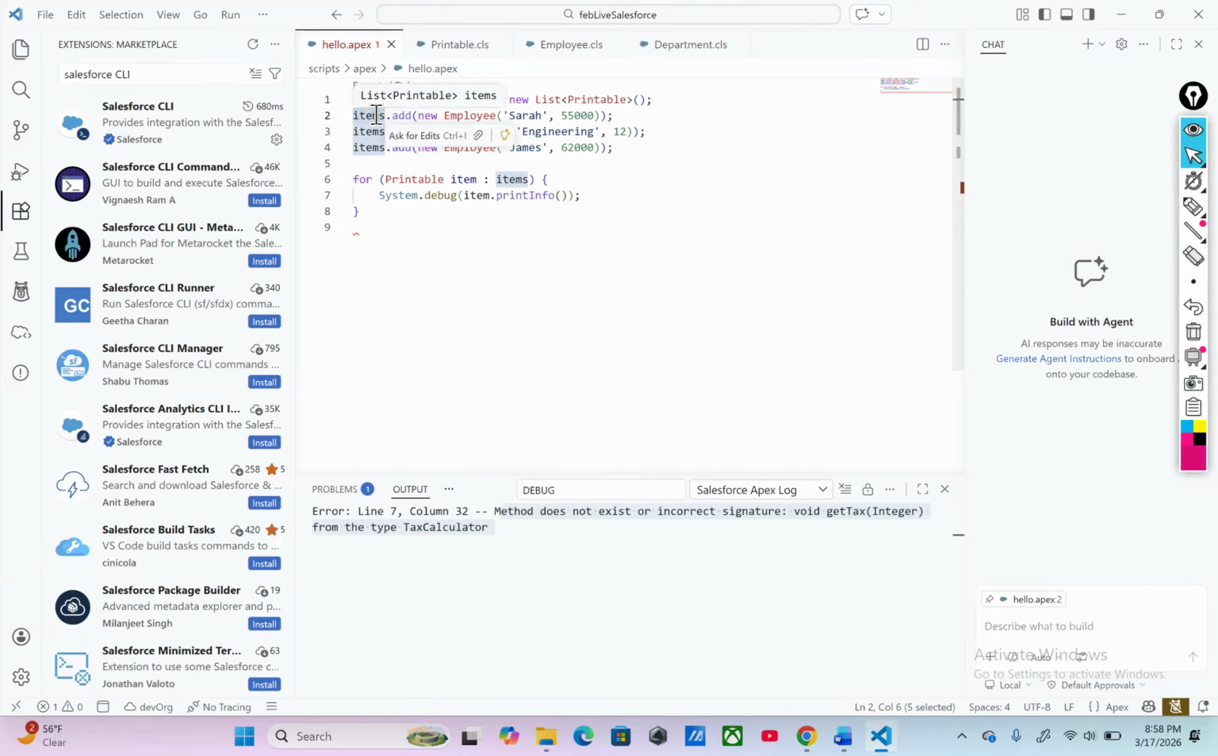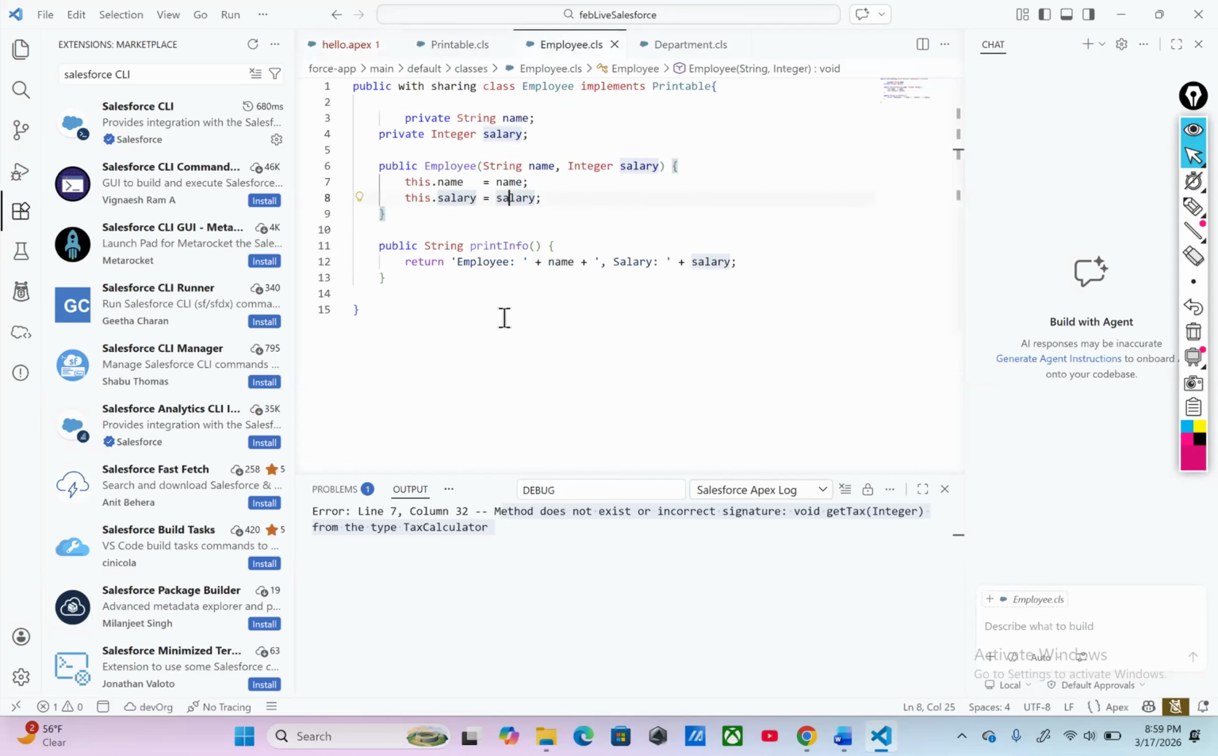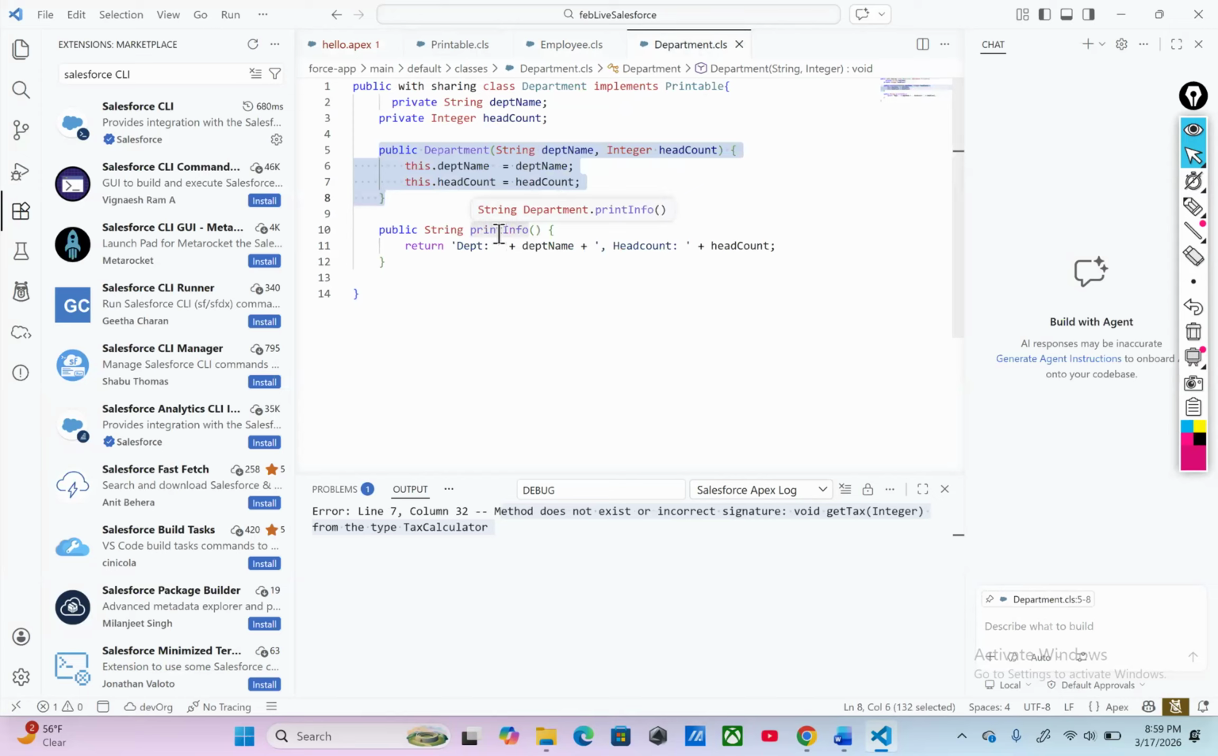So all the items are of the type printable, but actually one is an employee type, the second one is a department type, and the third is also an employee type. Then you are iterating over every element and calling the printInfo method. The employee class also has a printInfo method, and the department class also has a printInfo method.